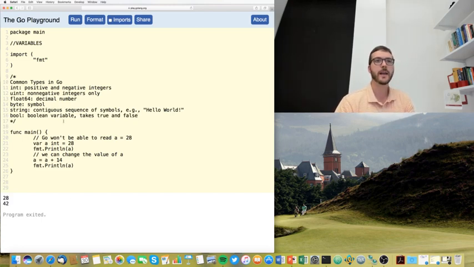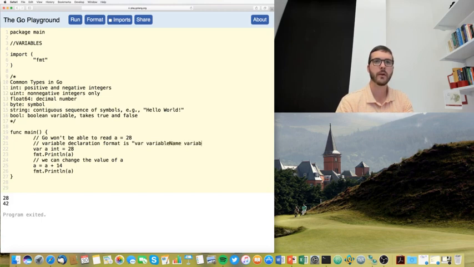Okay, so recall that this is the variable declaration format: var, variable name, variable type, equals value. So that's the standard variable declaration format, and you can declare different variables of different types in this way. For example, you could say var x float64 equals -2.6, or var symbol byte. So it's a byte type, meaning that it is a symbol.